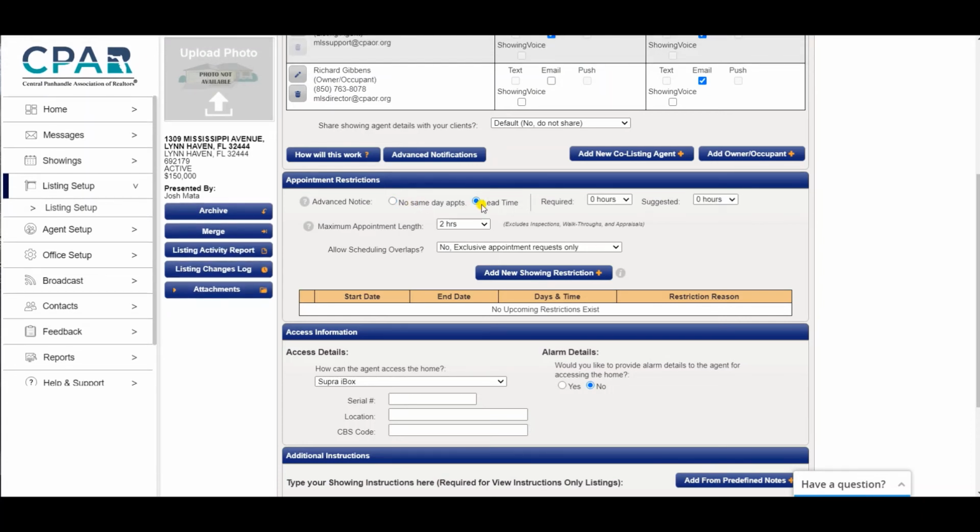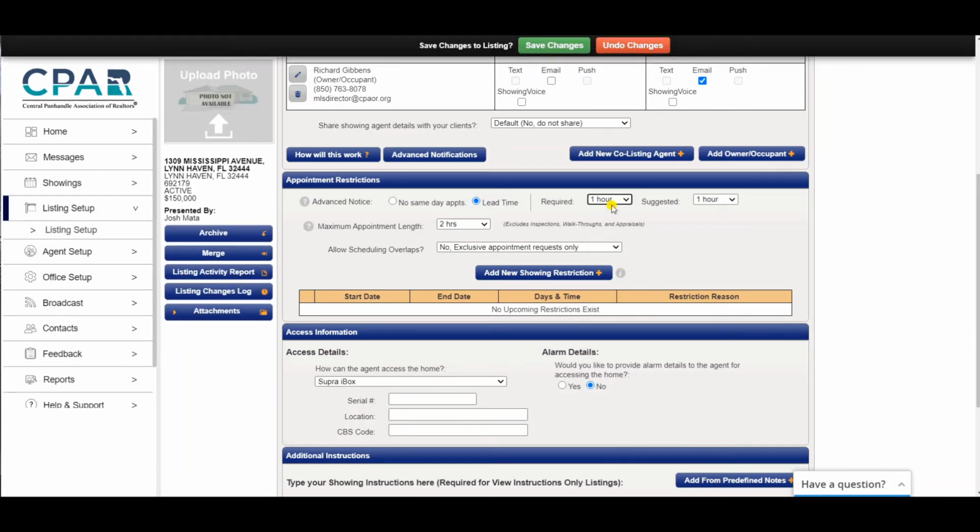So lead time, remember when we were looking back at that, where we were requesting their appointment showing, you had the black and the gray. The required sets your black. So if you say, I have to have at least a 1 hour notice before you're able to show the home. And then suggested is, say, 4 hours. So what that would do is it would have 1 hour of black and then 4 hours of suggested in order to set an appointment on the home.